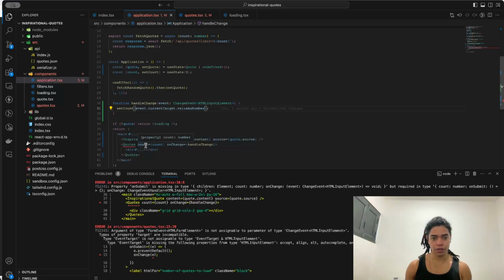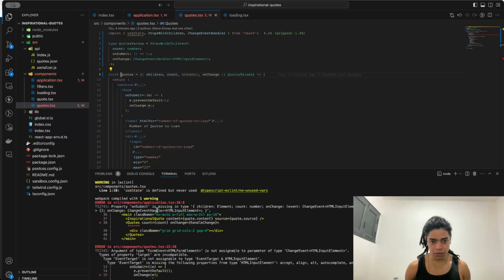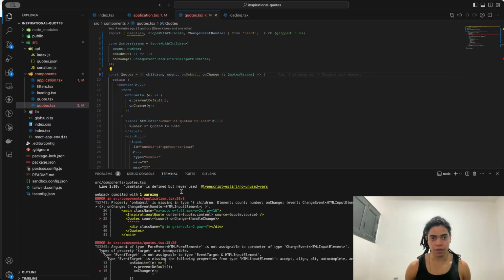Of course, now it's complaining about the property here that we're sending, where it says that this is now inside of the quote. When it says it expects, for example, user stays undefined but never used.